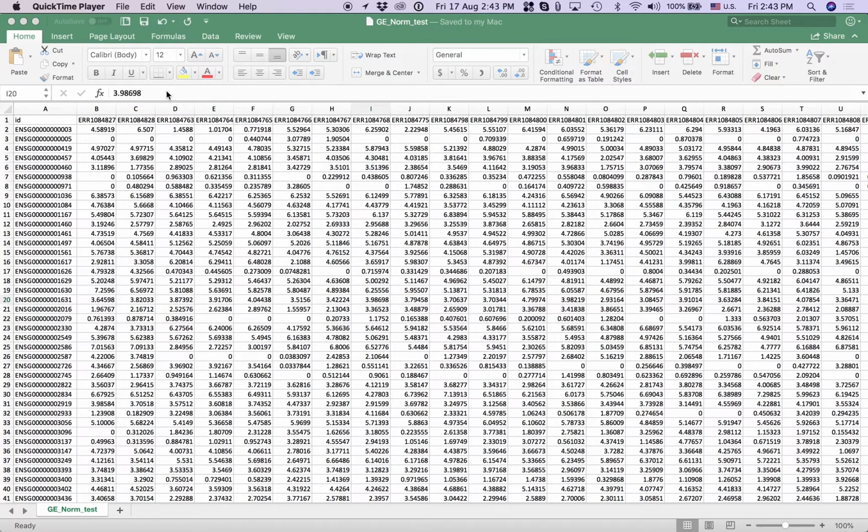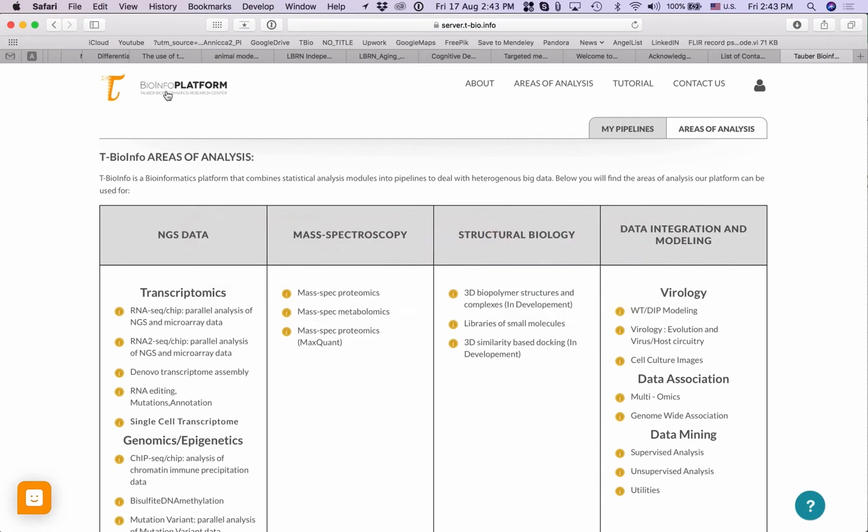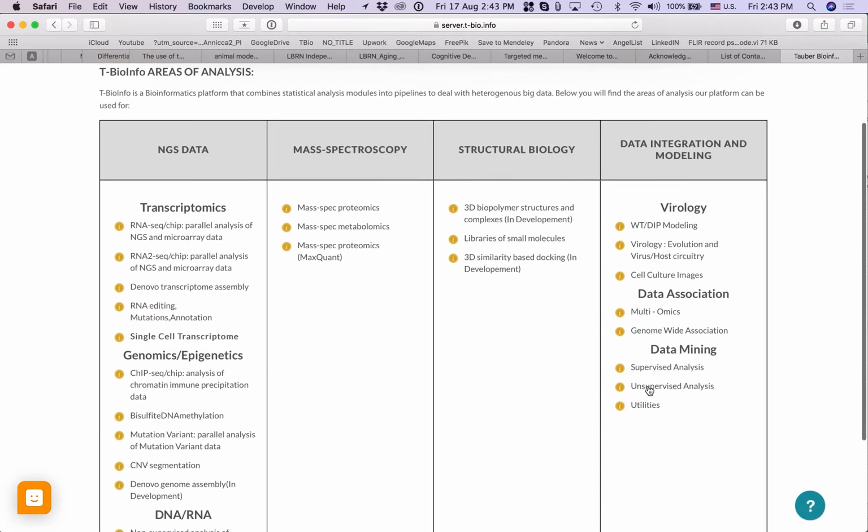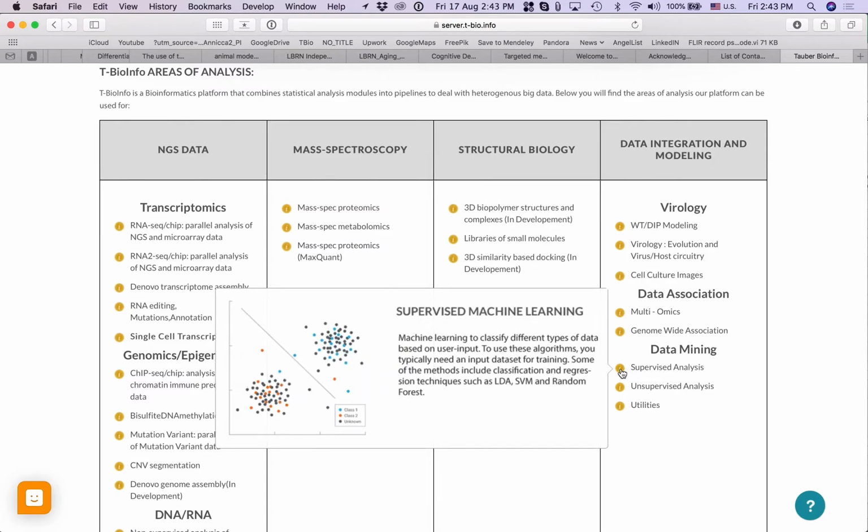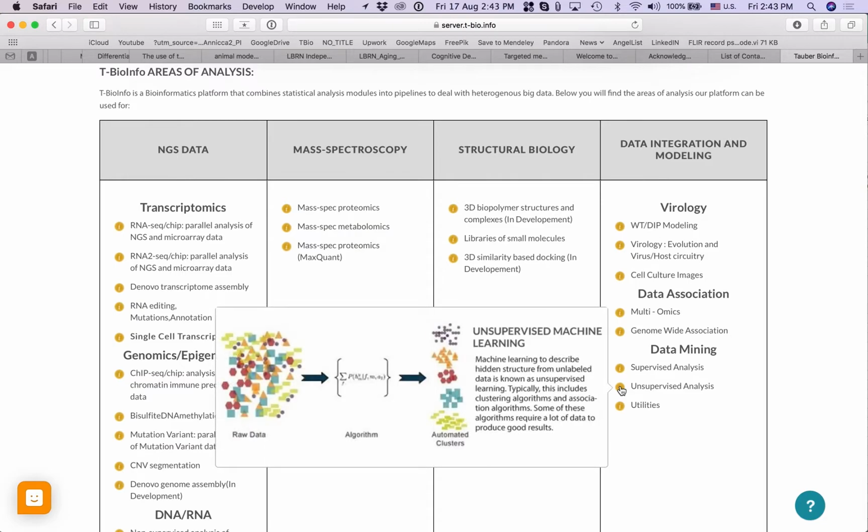Hello everyone, just wanted to clarify something about the machine learning algorithms that we have on the platform. A quick intro before I jump into it. On the T-BioInfo platform, we have these data mining sections called supervised analysis and unsupervised analysis. So again, what's the difference?